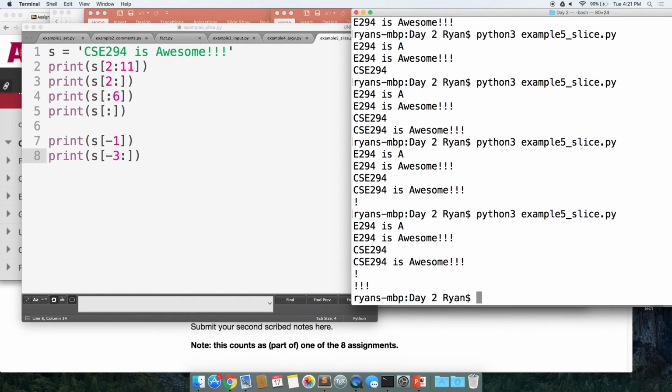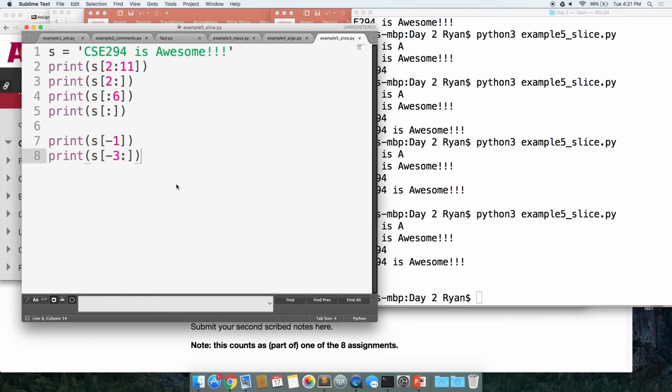But I'm not sure if I covered this in the slides, there are actually 3 arguments you can provide to a slice. So instead of just an upper and lower limit, you can provide what is called a step. So what you can do is instead of going every single character, you can go every other character or every third character, or what else?